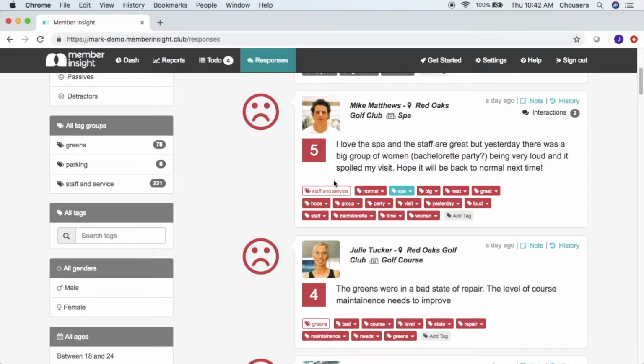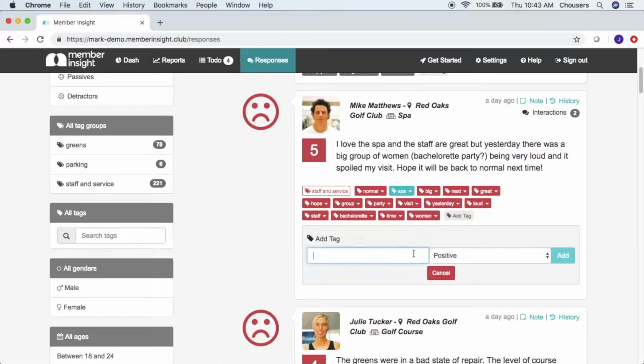Now the system's pretty good at pulling all the applicable response tags from a member's feedback. However, if there's any keywords that you do want to add a response tag, all you have to do is click Add Tag, label your tag, give it a rating, and click Add.